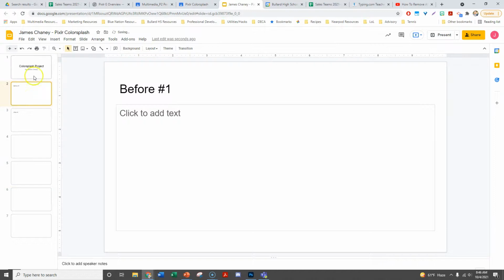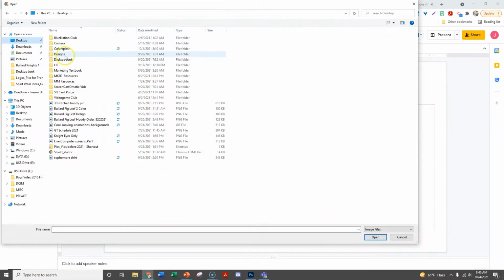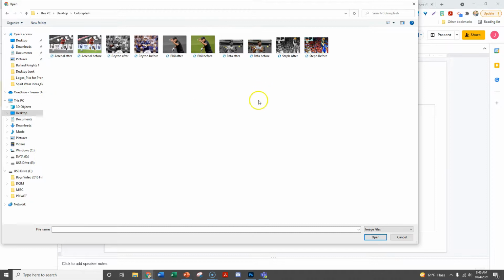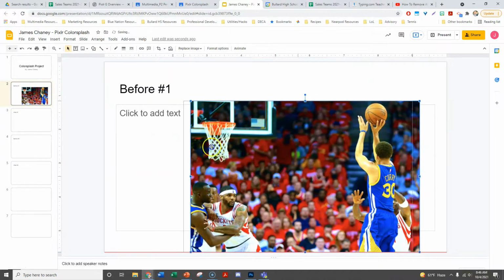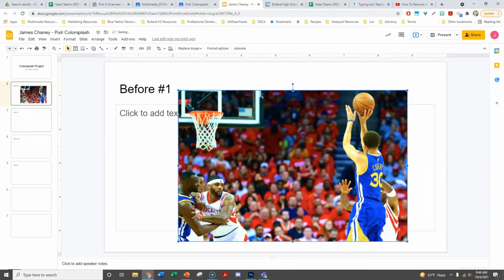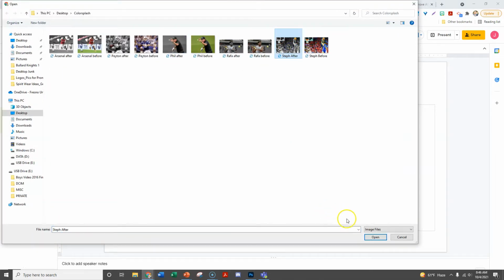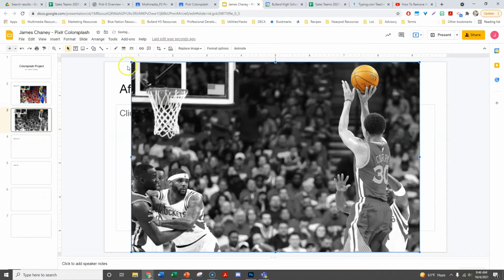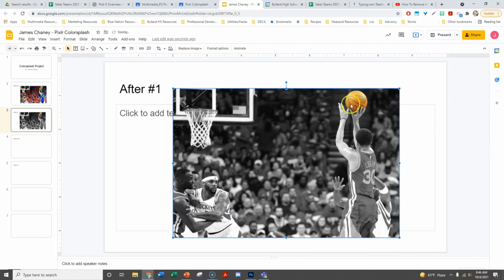Then we're going to bring in the pictures. So insert image and where you saved them. I'm not sure what you did, but I saved them in a folder, I believe. There's the Colorsplash. So my first before, let's go with Steph. And I'll make sure I can see my title, so that's good. And I'm going to put my after. So insert the after for Steph, which is this Colorsplash image because it's got the black and white background, but only a splash of color with the basketball, and so forth.